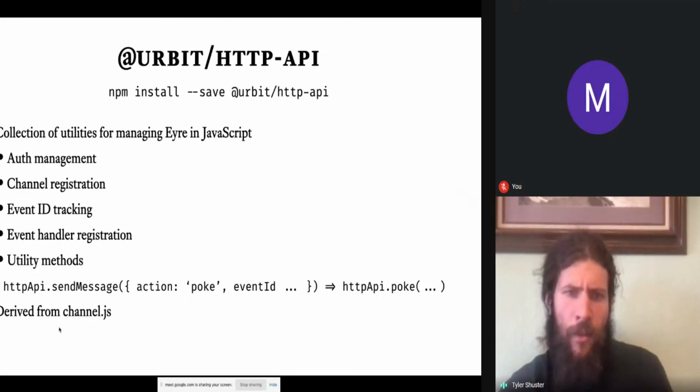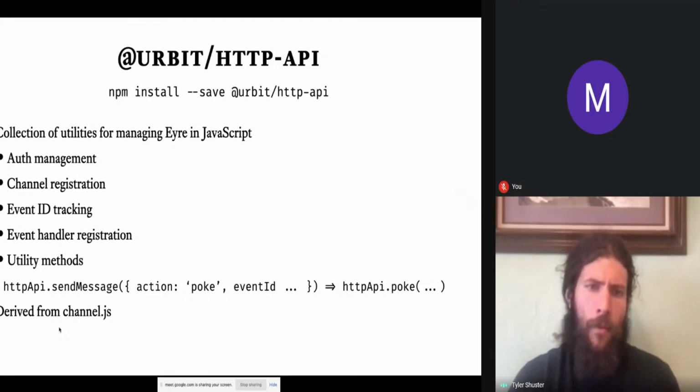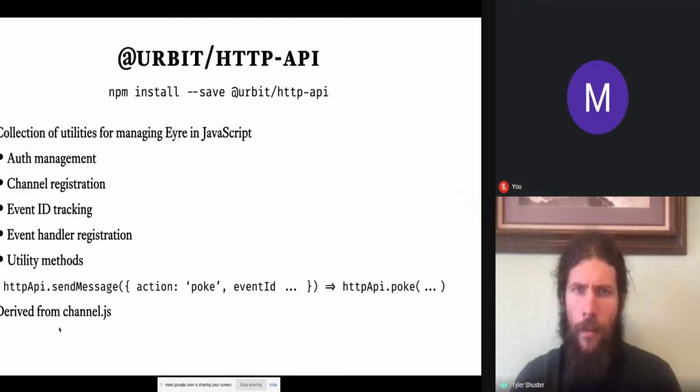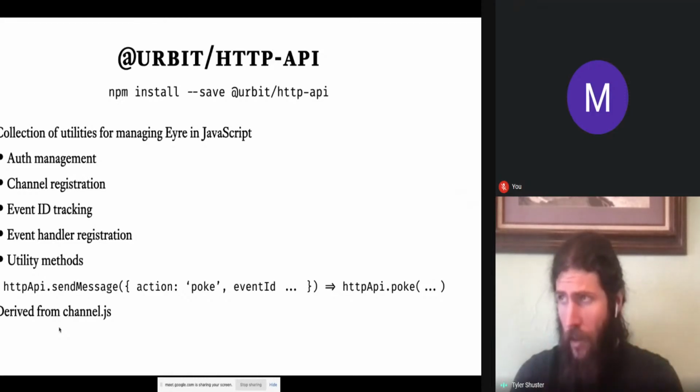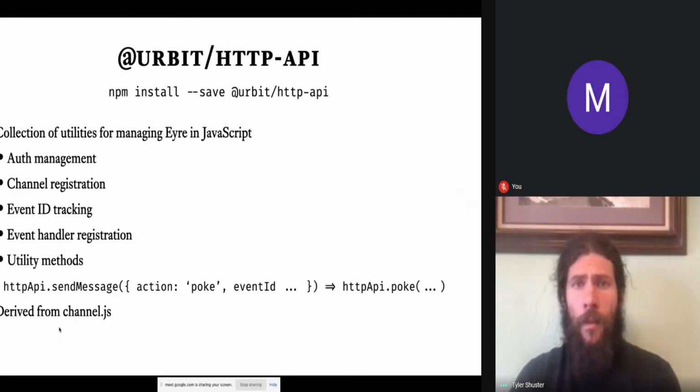So this is derived from channel.js. The landscape team has done most of the work. Shout out at least to Liam and Logan, who I know have done a lot of the work there. And Liam helped transfer the channel.js logic that was created in landscape to be part of this library.